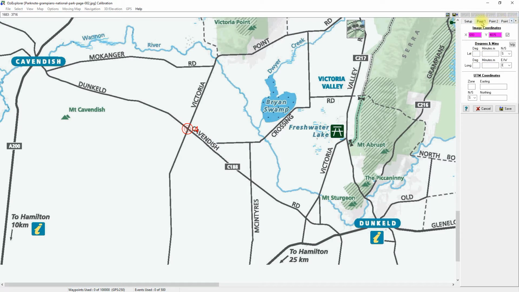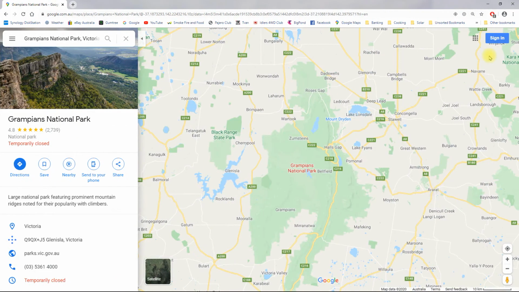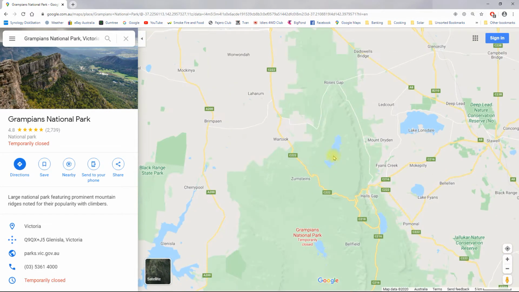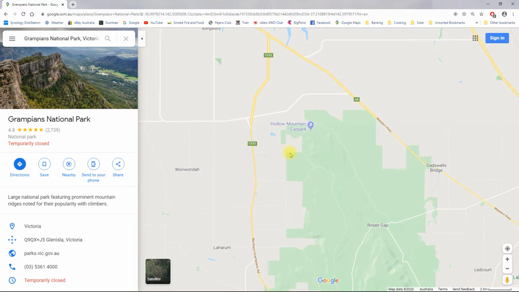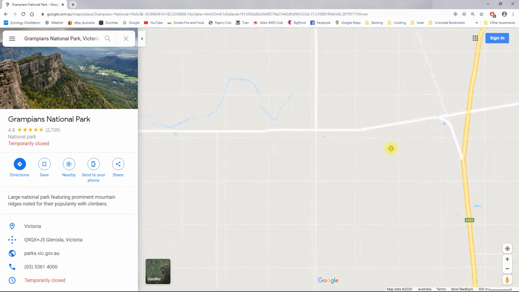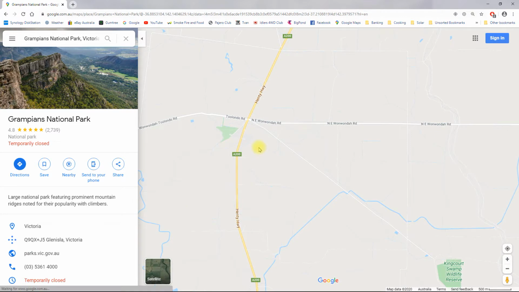I'll scroll back to point 1. Now obviously we need to add the coordinates. I've got Google Maps open at the Grampians National Park, so now it's a matter of just finding the coordinates of where we put our first mark. And if I scroll in a bit further and move over to the left, it was on the corner of this northeast Wonwonda Road and the Henty Highway right there.